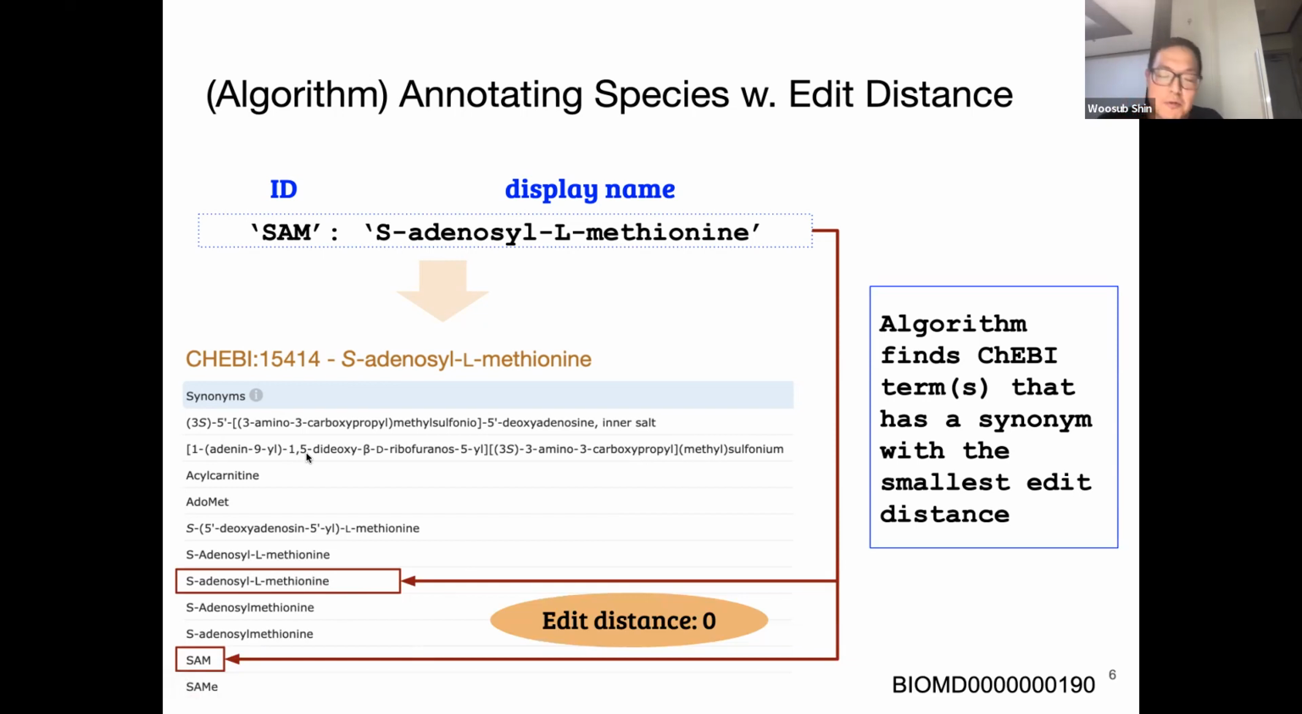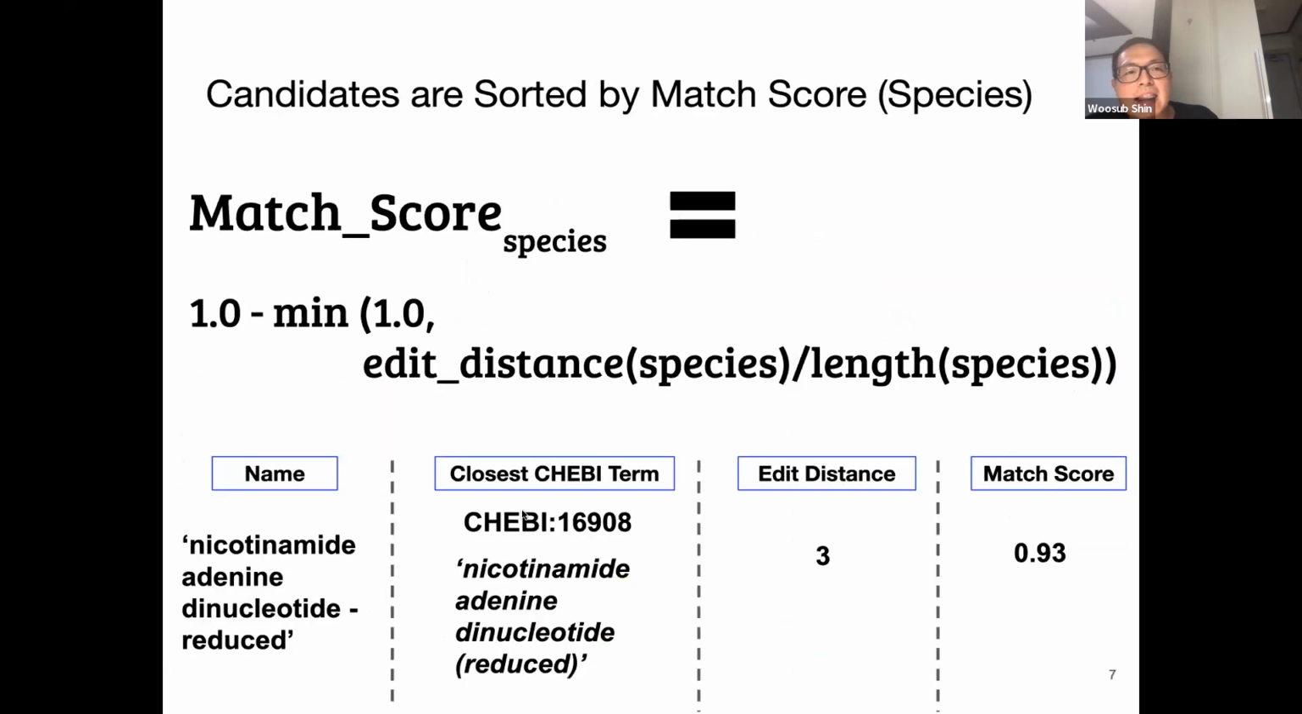There can be multiple candidates, but we'll sort them using match score. So the algorithm first chooses all possible candidates with the minimum edit distance, and then it sorts the candidates using match score. This is the current formula of match score: 1 minus the minimum of 1 and the normalized edit distance. So edit distance is divided by the length of the species name, so the number will range between 0 and 1. In this case, for this long name, nicotinamide adenine dinucleotide reduced, it found the closest CHEBI term with edit distance 3. Using this formula, you have the match score of 0.93. And it will sort the possible candidates using this match score.